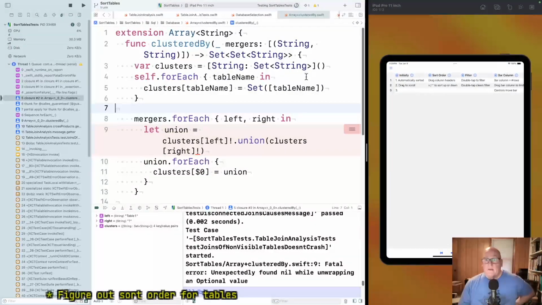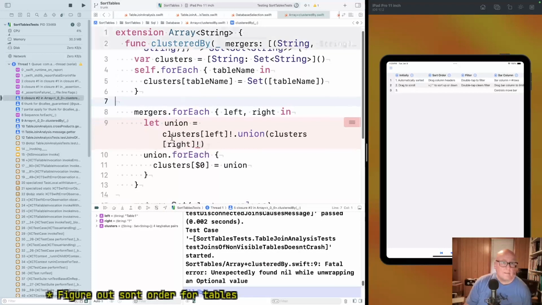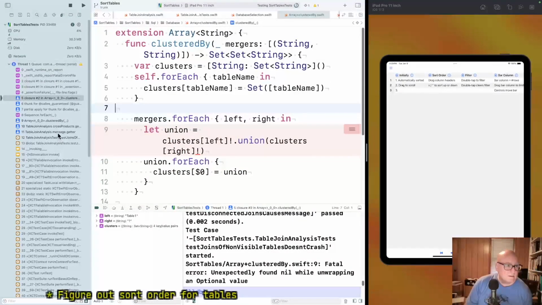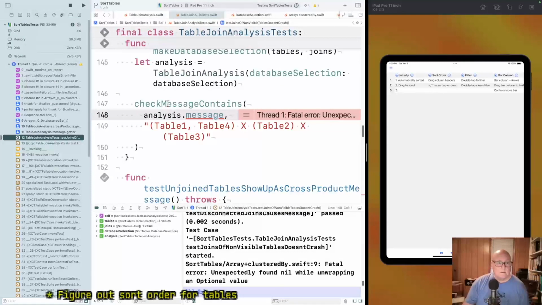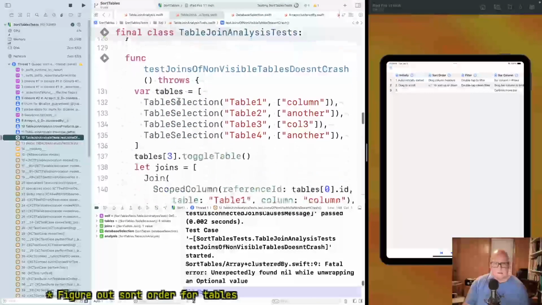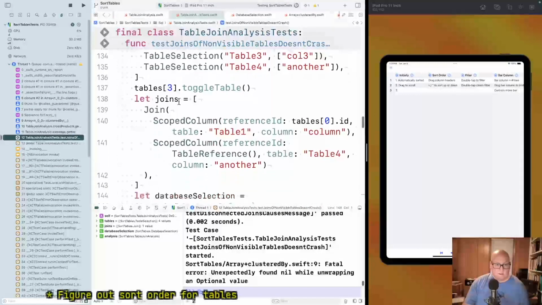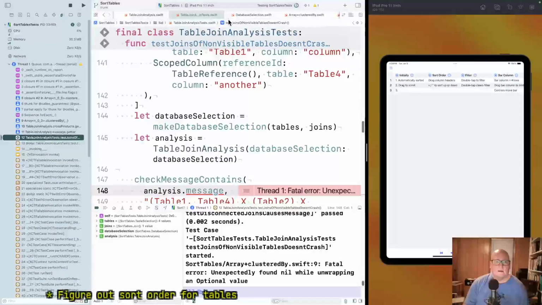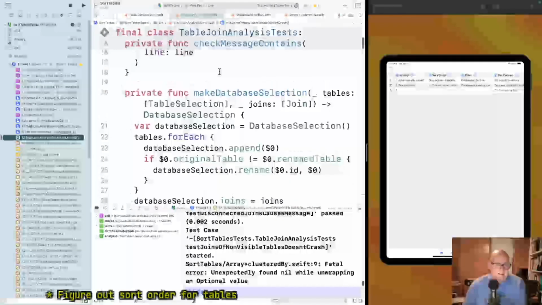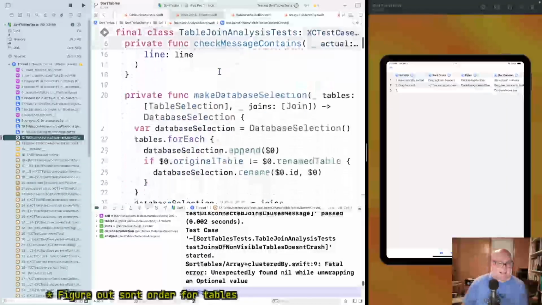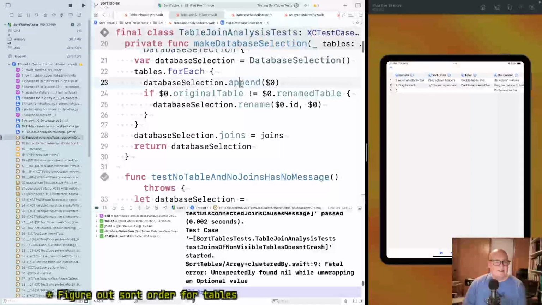Okay. Well, I think we're going to stop here. This is on test joins. Is it the same one? Yes. Non-visible tables doesn't crash. Well, somebody gets a question mark. It's like the table didn't get an ID, or it gets appended, right? We append everything. I gotta stop. Yeah, we appended everything. We renamed anything, but not seeing it.